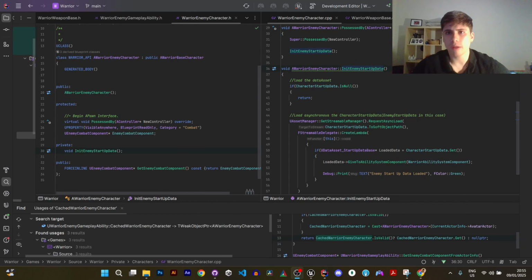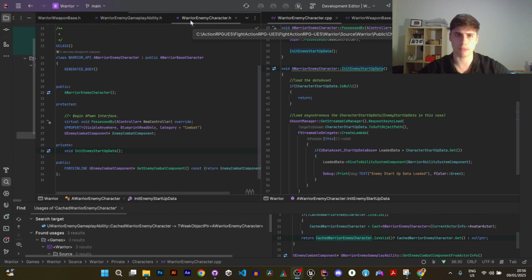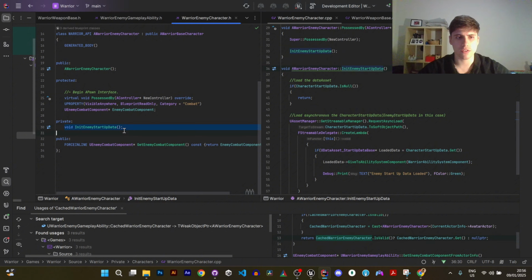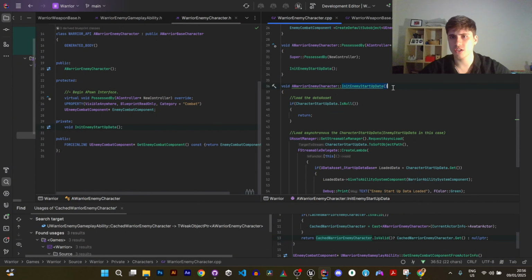In this part of the video, I'm going to talk about the warrior enemy character and how to load asynchronously their weapon, and the warrior enemy weapon, the tags, of the gameplay ability enemy spawn weapon. Okay. At first, one thing I haven't talked about before is that in the warrior enemy character .h, we are going to have a method called init enemy startup data. Here, what we do is initialize the startup data.